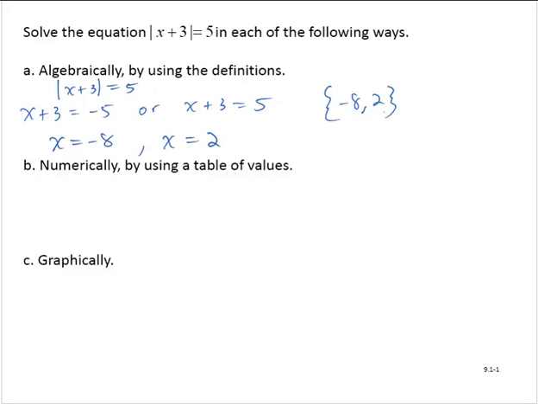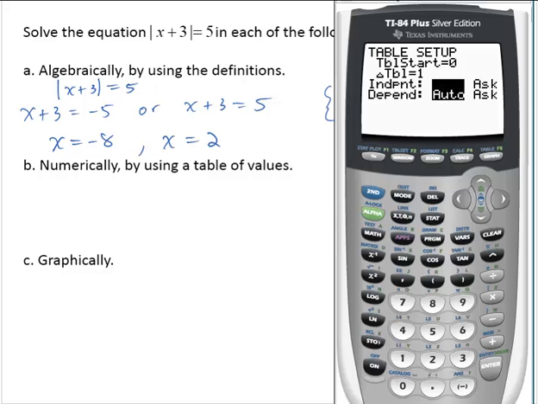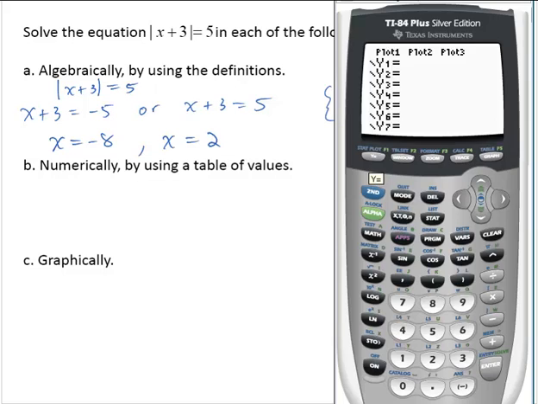Part B, numerically by using a table of values. Alright, so I will use a calculator, and in my y1, I will bring up the absolute value. There's a couple ways to find the absolute value on the calculator. I will go through the math menu and move to the right to the number area to bring up the absolute value. The absolute value of x plus 3, close off the absolute value, and in the right hand, I'll just leave it like that.